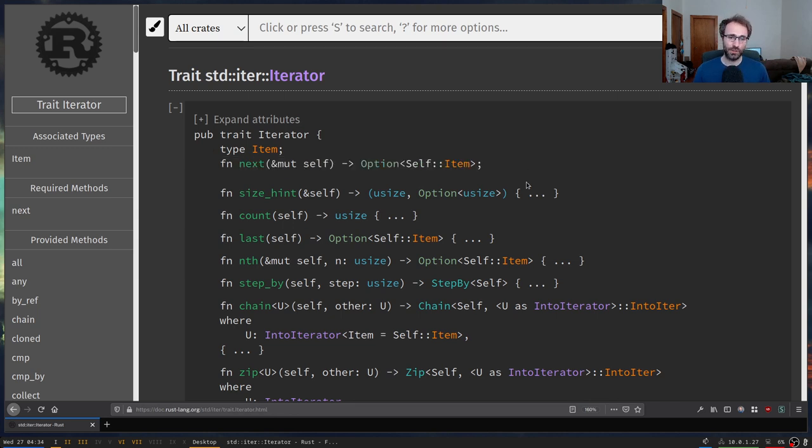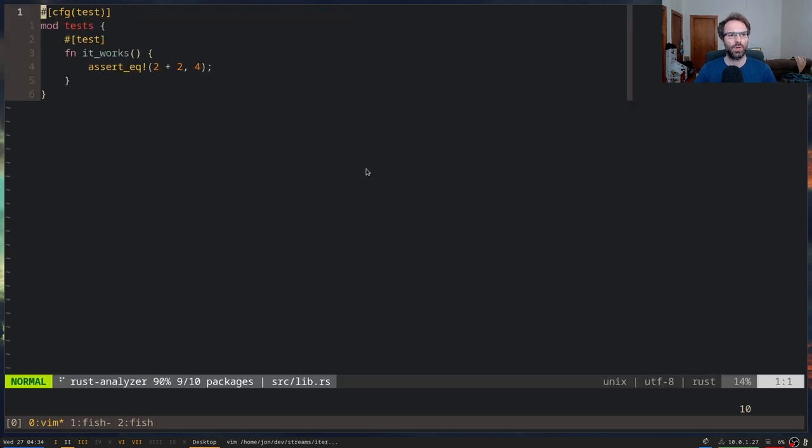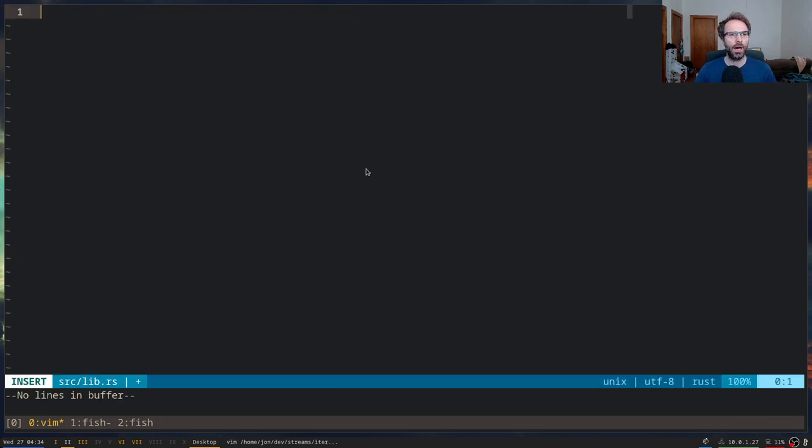And perhaps intuitively, the associated type Item is the items that will be yielded by the iterator. And next is going to be called by the thing that drives the iterator, and is going to yield some of the Item type until the iterator has been exhausted, at which point it yields None, and the iterator terminates. So let's start a new thing here, iterators, and look at some code because it might be instructive.